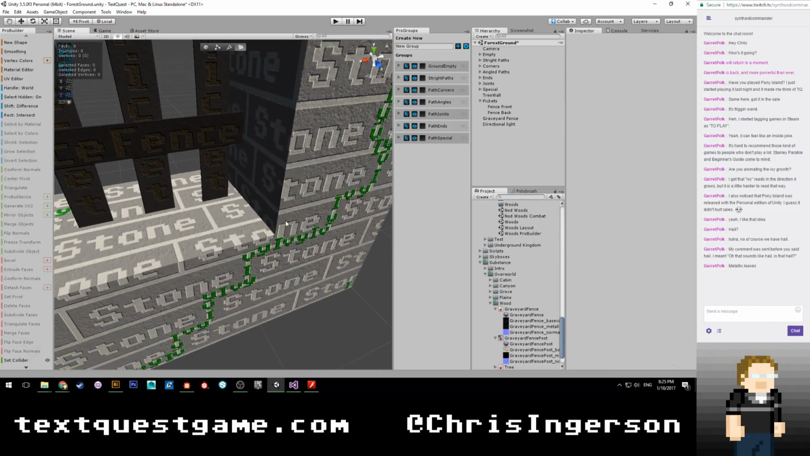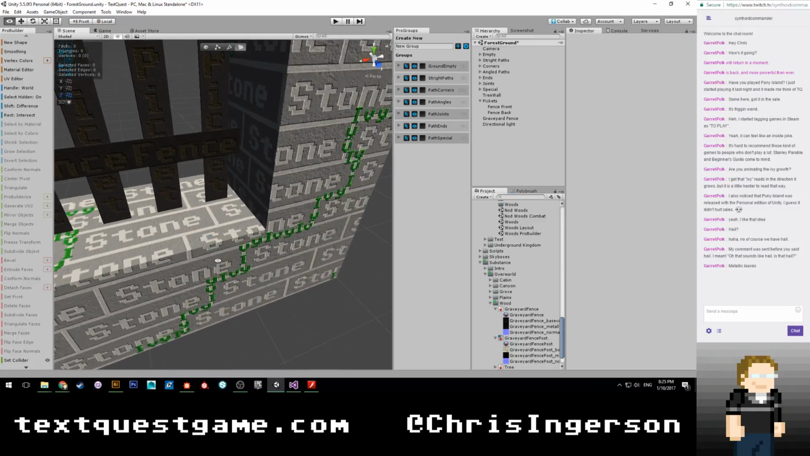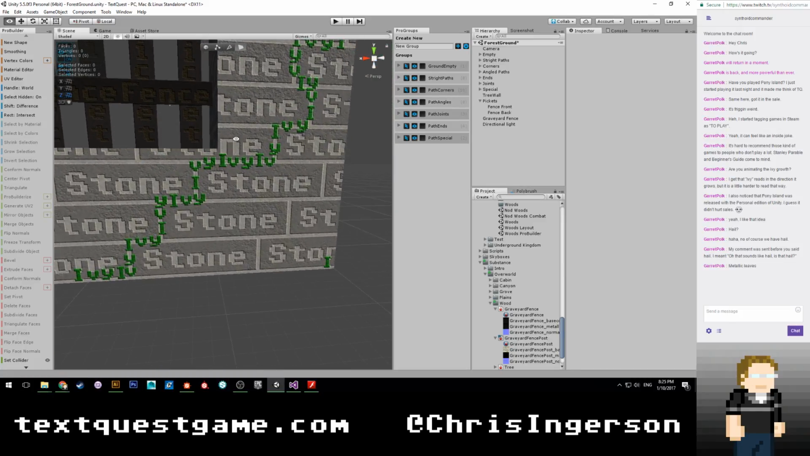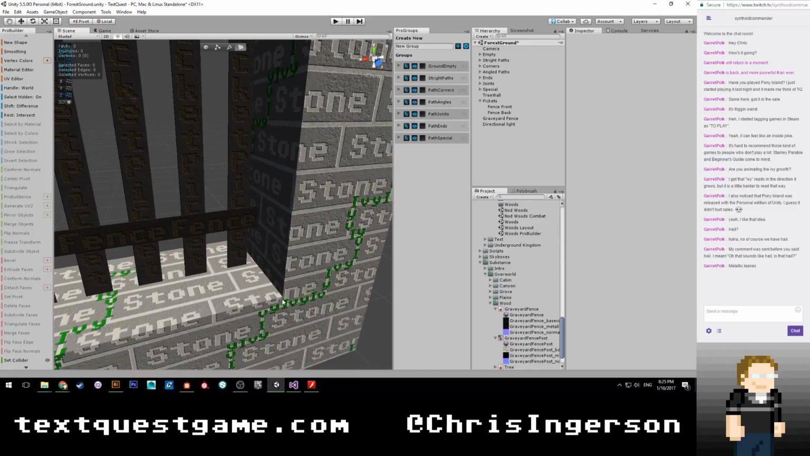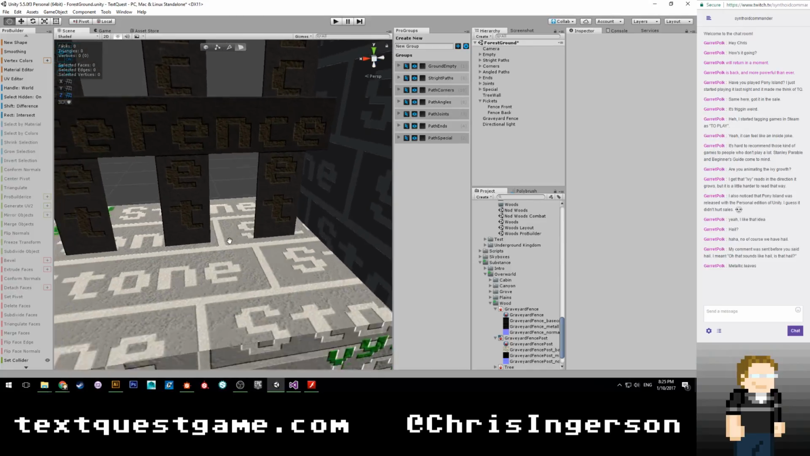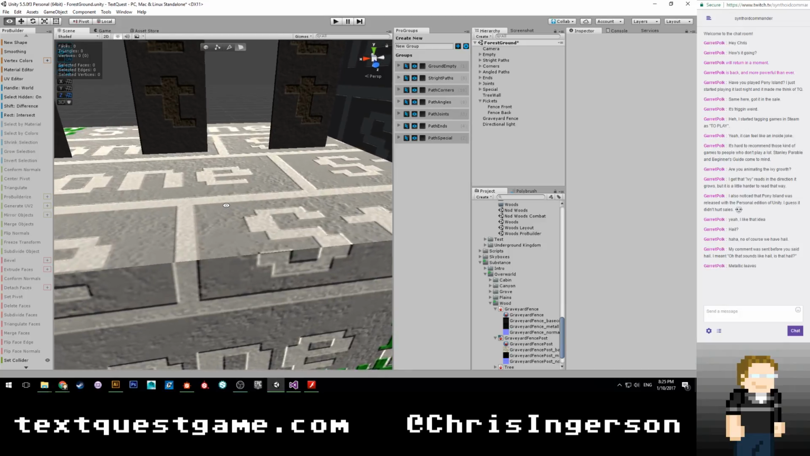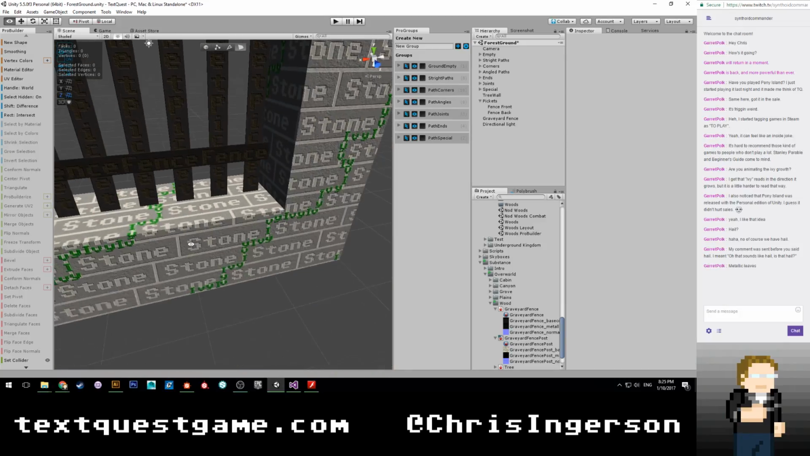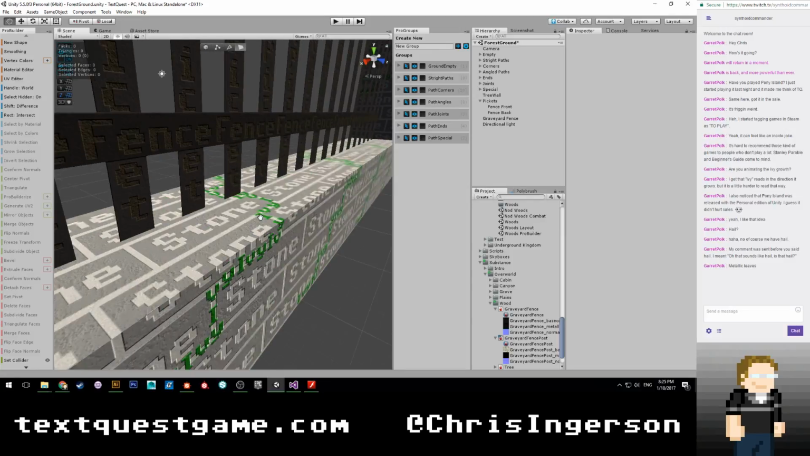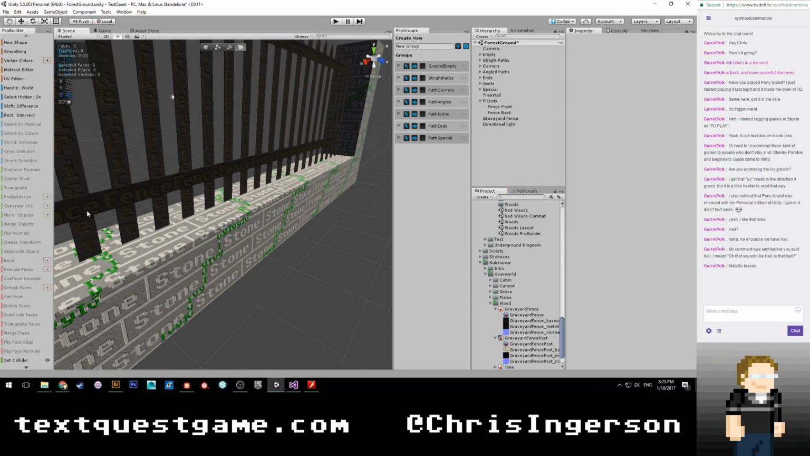Oh, nice. Dodged a bullet there. Of course, it kind of sucks that these don't perfectly line up, but not sure what you can do about that. Oof. Light's a little odd. So, close my UV editor. Don't really need it anymore.